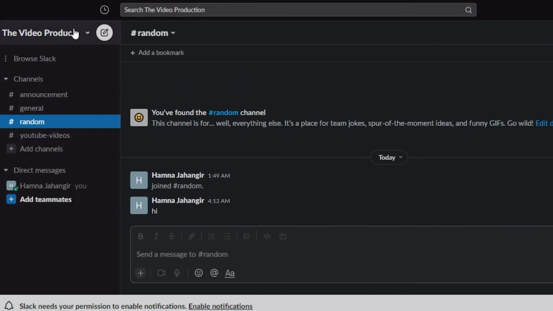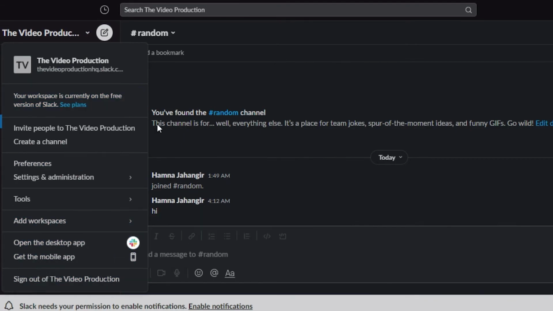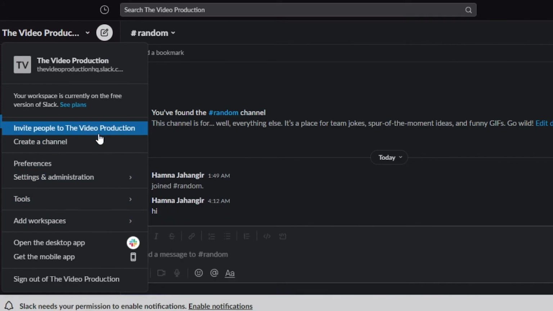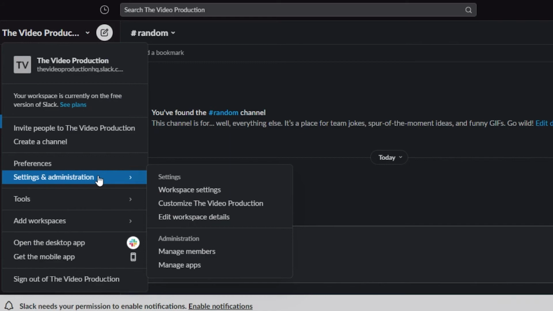This is super easy. And after that, you can simply go to your more settings. If you want to, you can simply go to tools. You will find your workflow builder and analytics right here. And then we have preferences, we have settings, administration right here. So let's go to settings and administration really quickly. So in here, we will find workspace settings. We have manage members and manage apps.